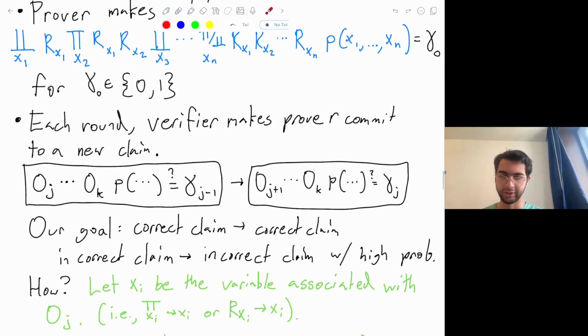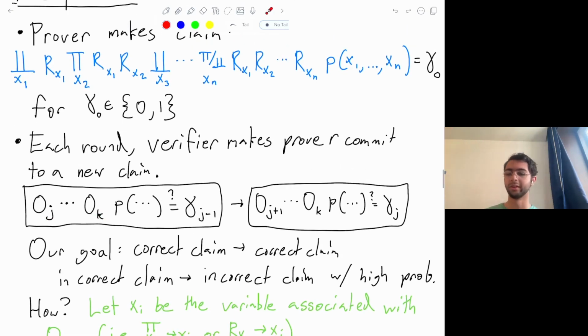And so you can imagine in general, we're going to start with the jth operator and end with the kth. And here, I'm kind of abusing notation. This operator could be a product or coproduct. It could also be a degree reduction operator. And the verifier is going to force the prover, using this claim, to commit to the next claim, starting with the j+1th operator, still going to the kth operator, but with some new gamma.